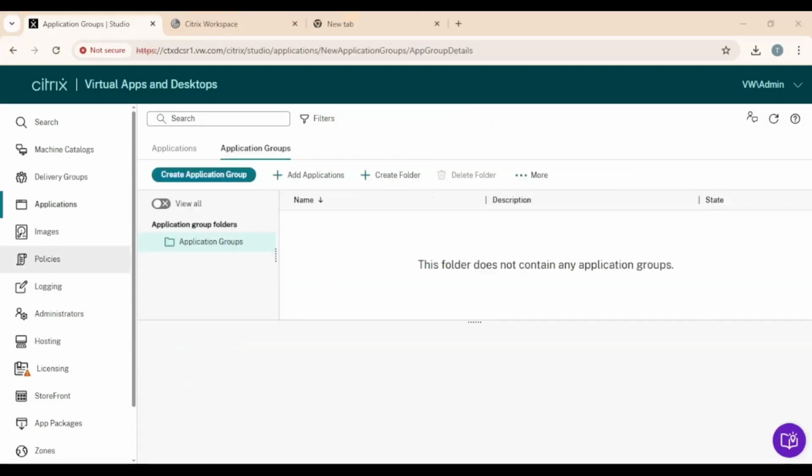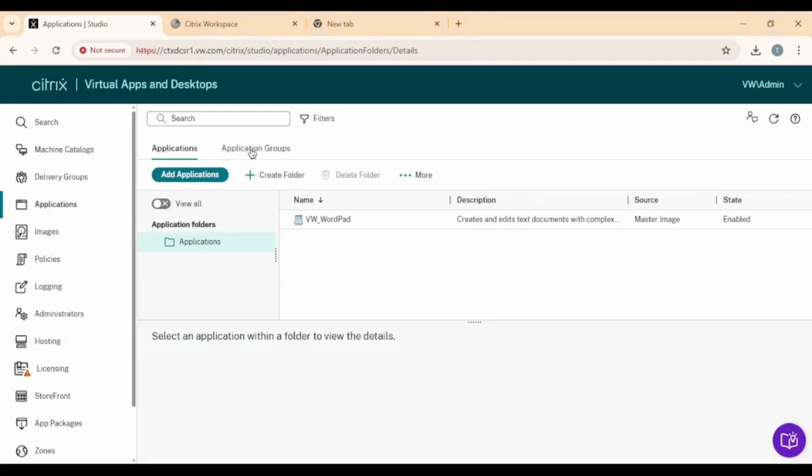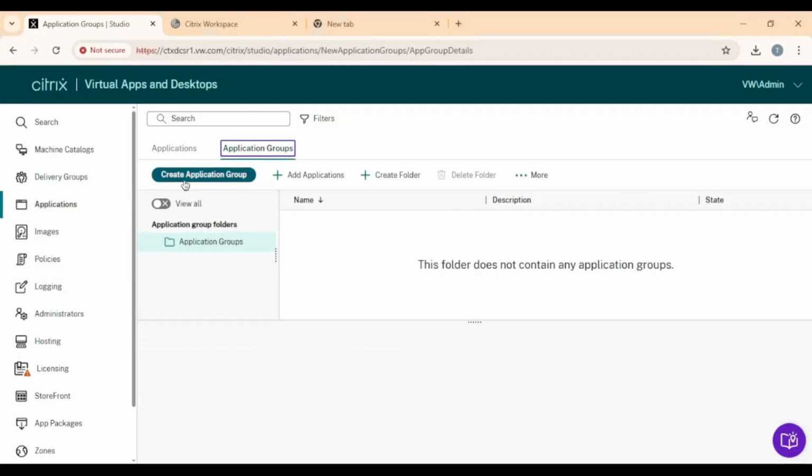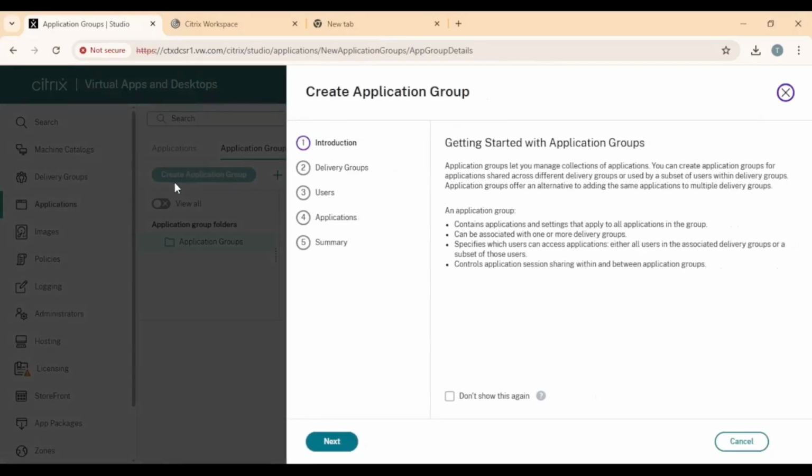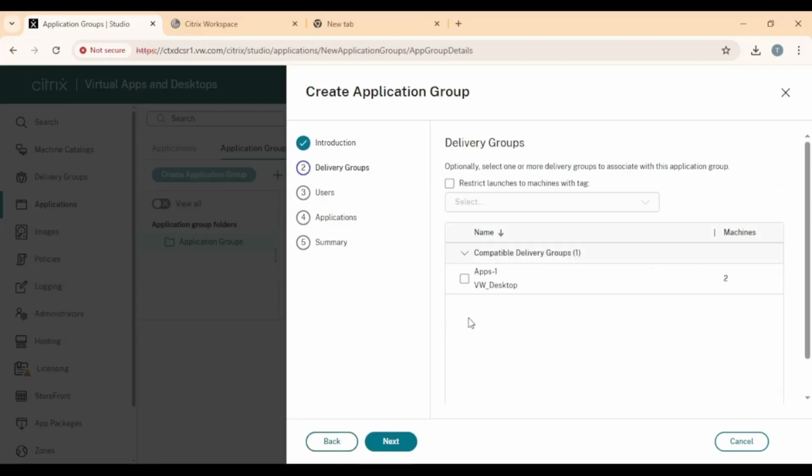Now we will create an application group for that. From Web Studio we need to click on Applications, then select Application Groups and click Create Application Group. As I explained earlier, an application group is just a collection of applications, and we can add applications from the same delivery group, or also from a different delivery group, into a single application group. So let's create the application group now.